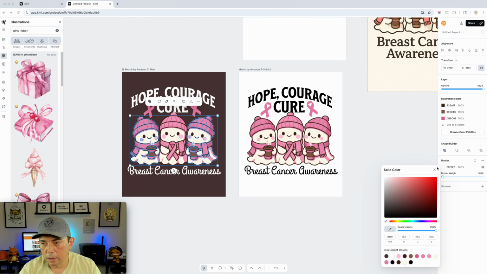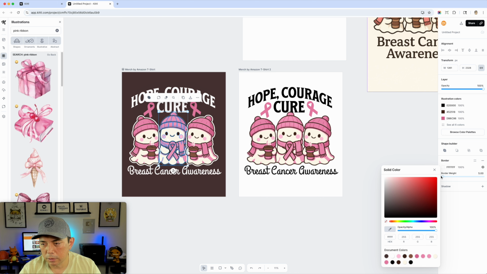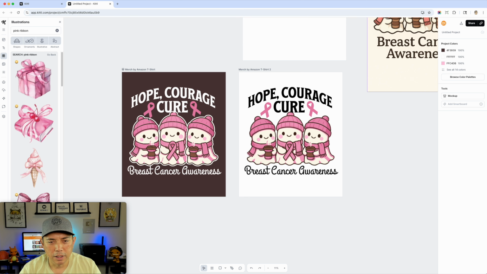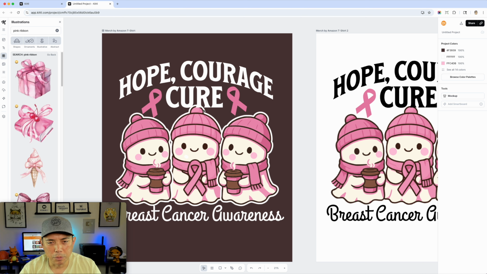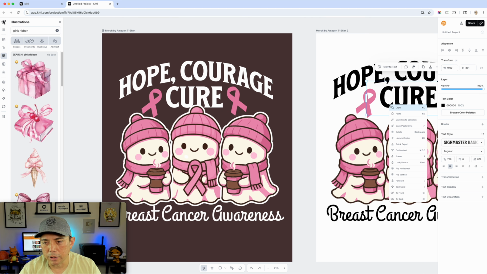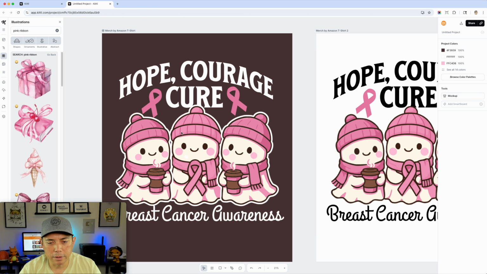And got a white border, and then the weight of the border, there we go. I'm using 68 or whatever. And this one I can put a white border as well. And remember, it was like 68 or so. Good, so let's see. Perfect. Oh, I think this needs to be in the back. Cool, I should do that with this one too, send to back. Nice, her Hope, Courage, Cure, perfect.